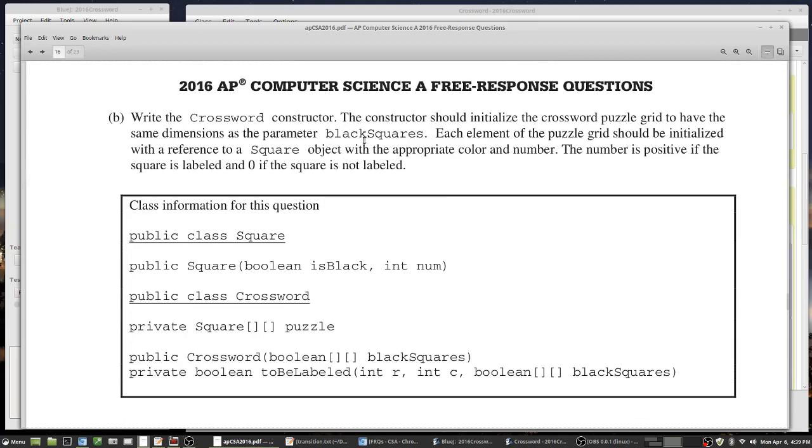So basically, this takes in that two-dimensional array of Booleans called black squares, and we have to go through and set up the puzzle with some squares being black, some having a label, and then some having no label at all. So it'll set it up automatically, which is pretty good if you're a crossword puzzle designer, I guess. Okay, so let's go ahead and do it.